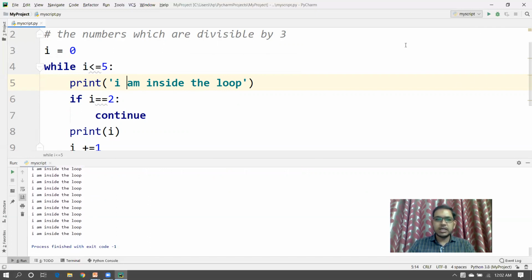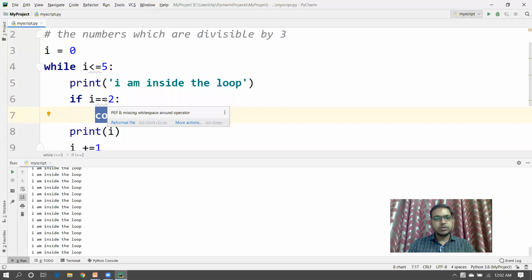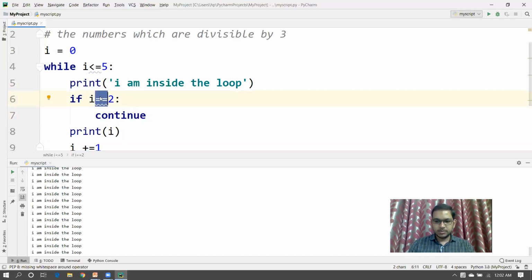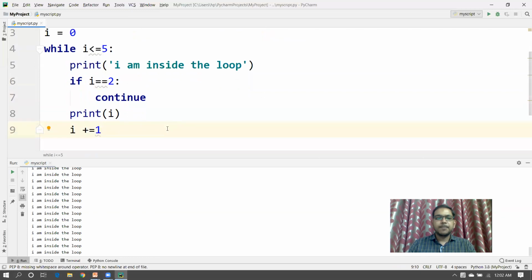Because every time it is getting i equal to 2. So as i becomes 2, it will continue. It is not updating the value of i. So every time i will be 2, every time this condition will be true, and this statement will execute every time. So just make sure when you are using the continue statement in while, you are updating the variable that is controlling the loop before executing the continue statement.